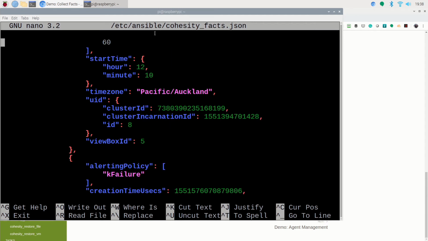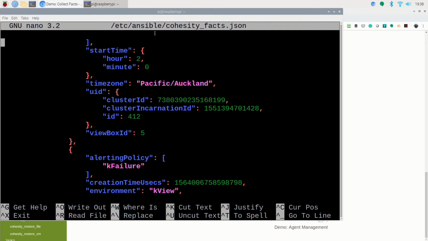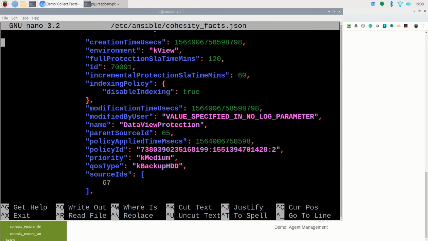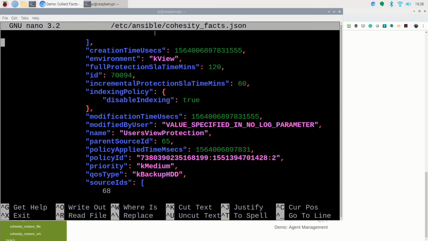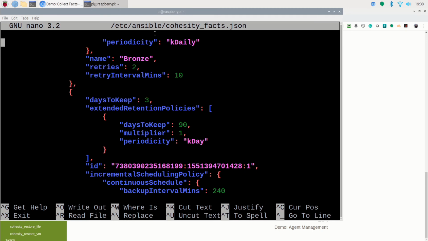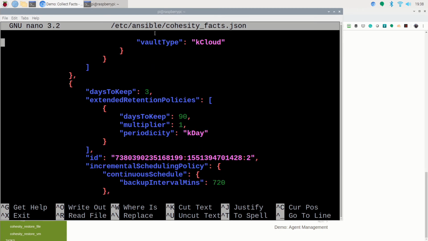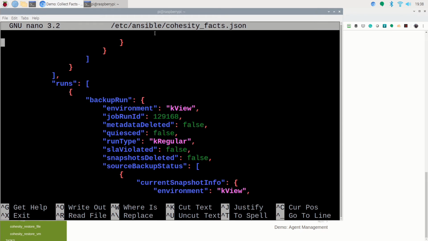We can see the various jobs. We've got another job here, which is my Outlook, Office 365 Outlook protection job. Another job now. I think we got to another job. No, there's another job. Starts with an alerting policy. So that's going to back up a view. Cool. Lots of good information here in the facts that are retrieved.